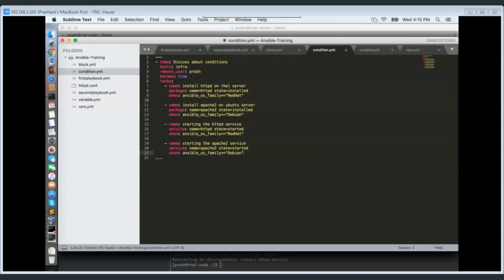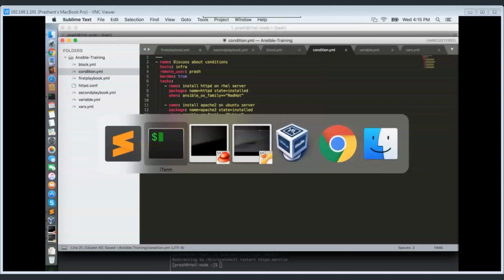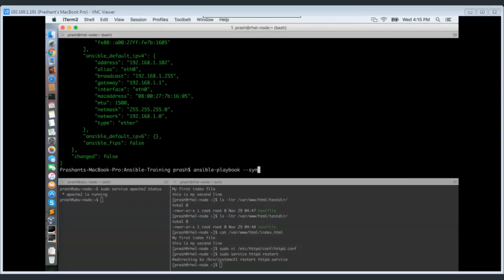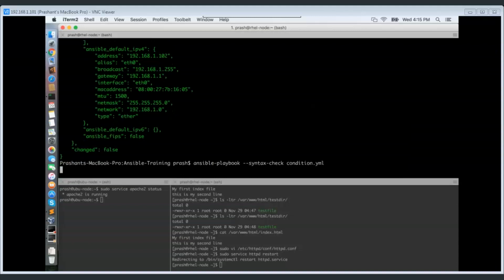So now we have 4 tasks. 2 are for Red Hat, 2 are for Ubuntu, to install the web server and to start the service. Now it should skip the other host, but I should not see any red lines when I'm executing this playbook. So let's execute. ansible-playbook --syntax-check condition. Okay.